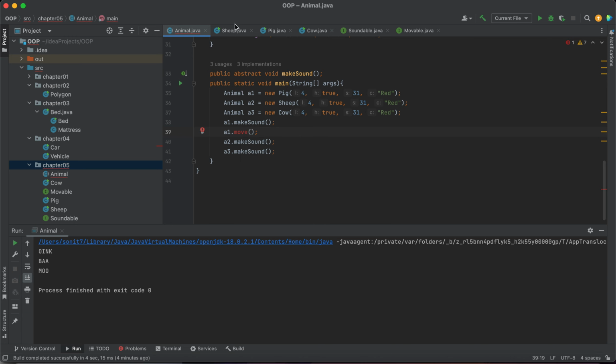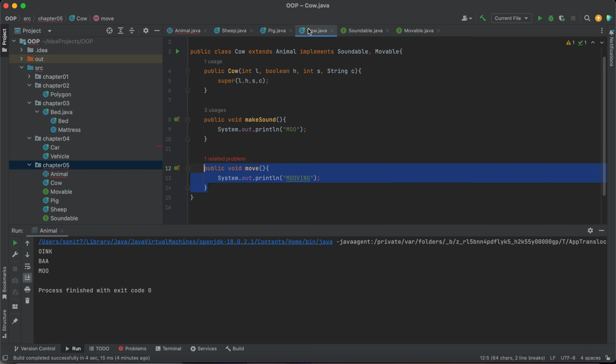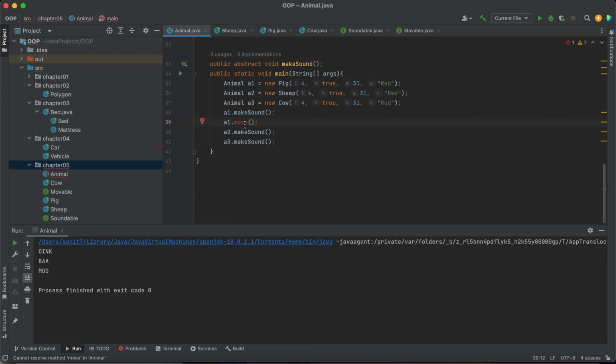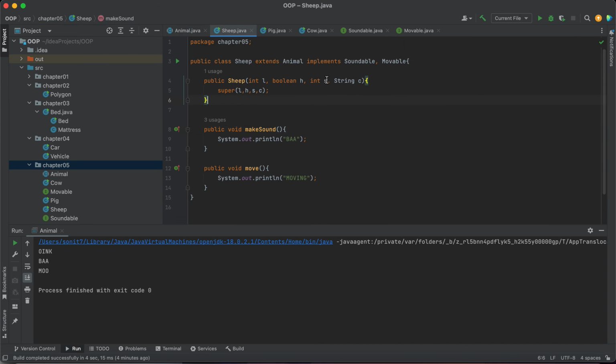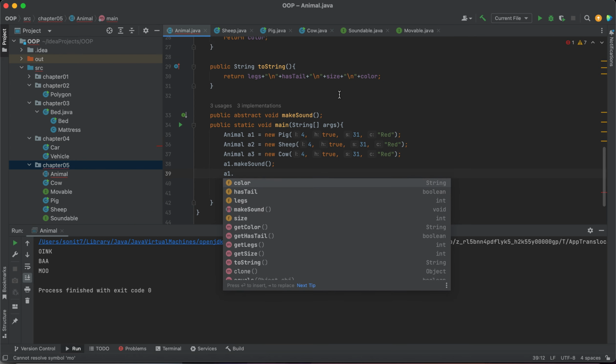Let's say we get a problem here. Let's say we only implement Soundable in this type of class. Whoops, my bad, wrong thing. Okay, so we have to implement all these methods here. So here we implement all these methods. We have a1.move, and then we have implements Soundable, Movable. So this is supposed to be a1 dot, let's say this as well.